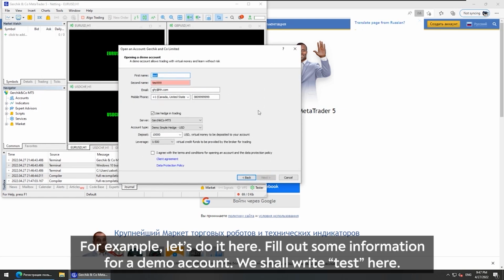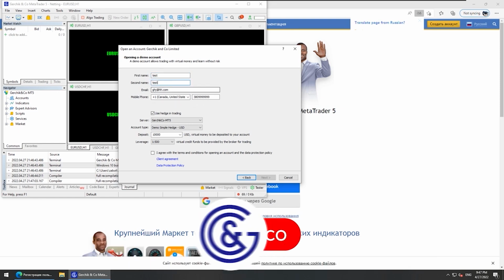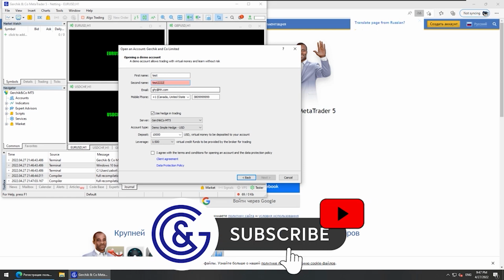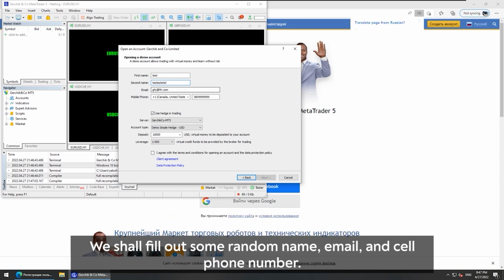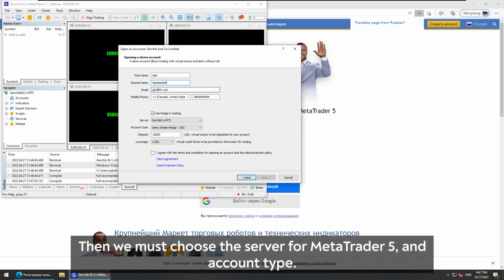For example, we can fill all fields. First name: test. We shall fill in some random name, email, and cell phone number. Then we must choose the server for MetaTrader 5 and account type.